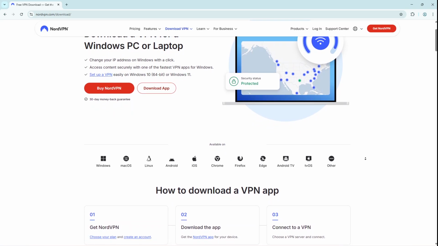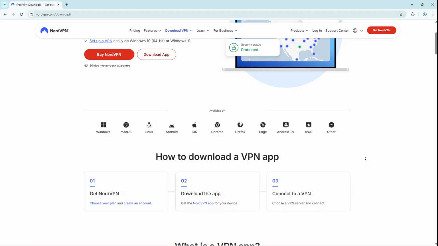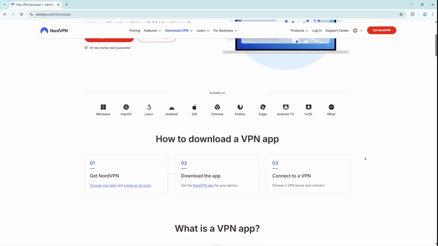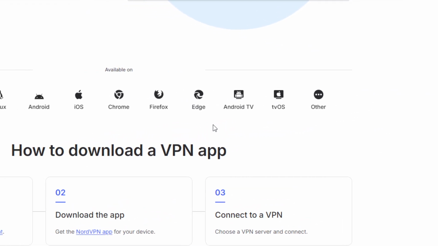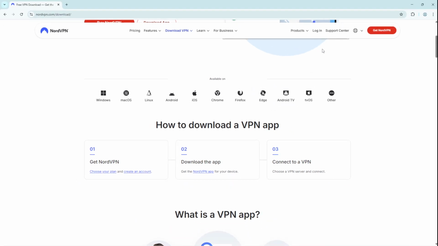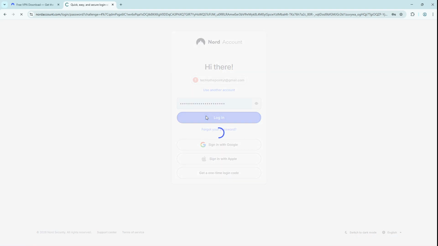Start by opening a new tab in Google Chrome and going to the NordVPN website. Once you're there, head to the download section. This is where you'll find all of NordVPN's apps and browser tools. Next, log into your NordVPN account. Click the Login button in the top right corner and enter your details. Double-check that everything is correct so you don't run into any issues.